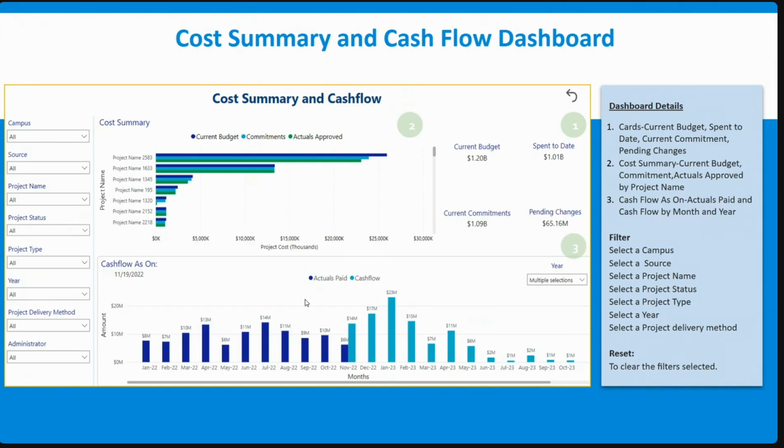And they also wanted to see actual paid and cash flow. As per their data definition, whatever it was in the past, they name it actual paid, and whatever is in the current amount, they were showing as cash flow. So it varies as per the customer as well.